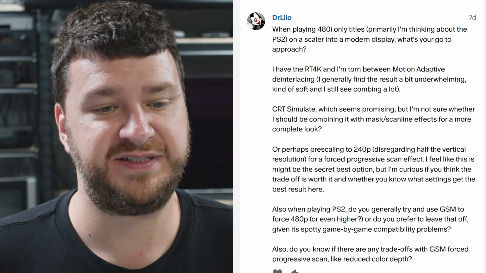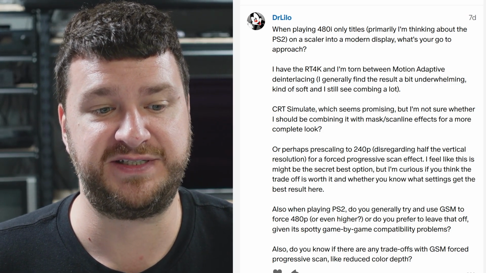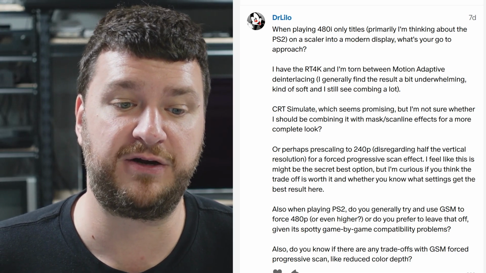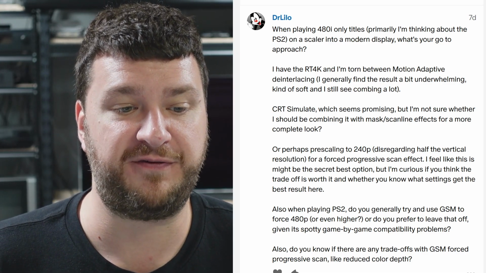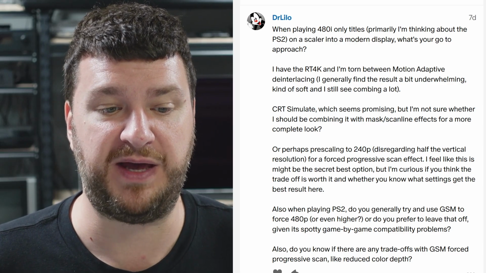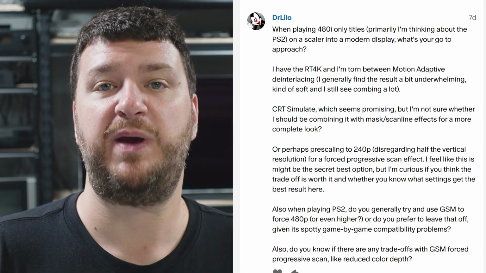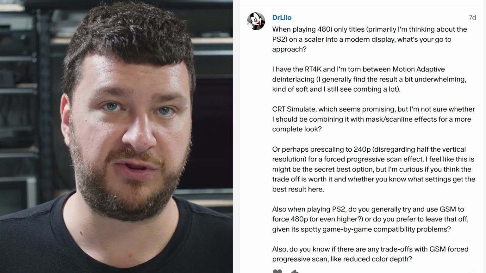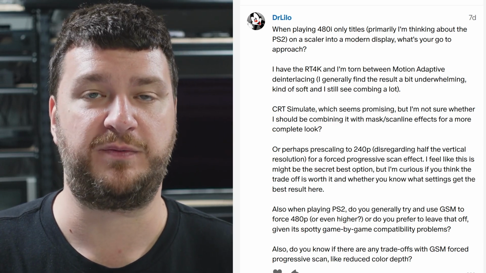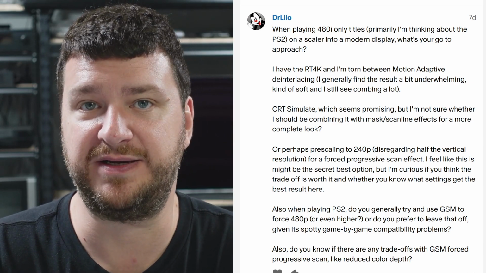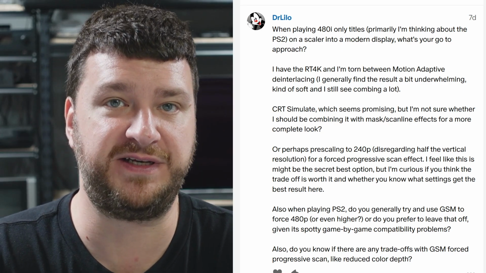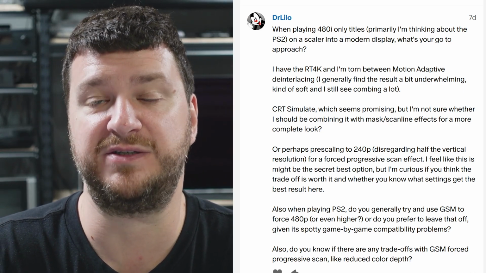Also, when playing PlayStation 2, do I generally try to use GSM to force 480p or even higher? Or do I prefer to leave that off, given its spotty game-by-game compatibility problems? I'll spend like 2 or 3 minutes messing with it. And if I can't get it to work basically right away, I give up because I have had such bad luck forcing games into progressive mode over the years.